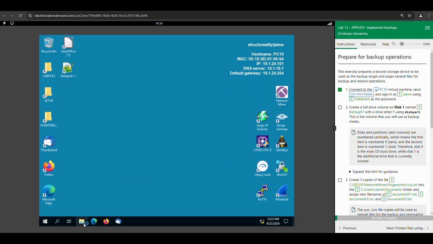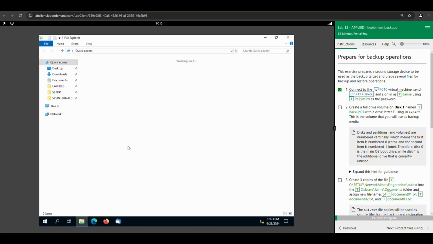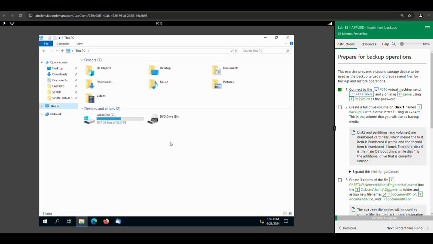So we're going to create a full drive volume on disk 1, and we're going to call it backup 1. And let's take a look first to see what we see here in the computer. I just clicked on here and we can only see one disk.